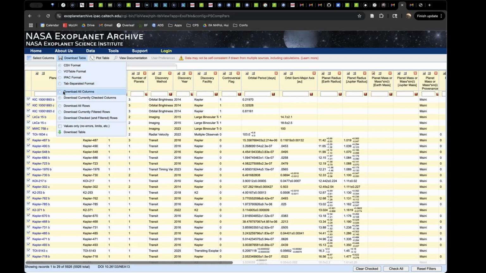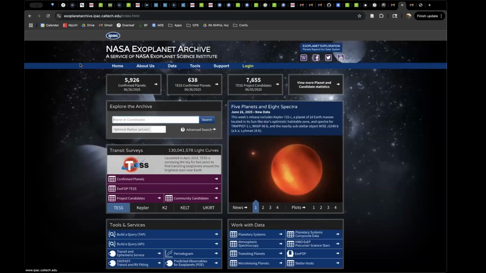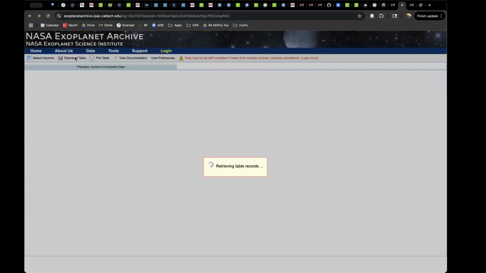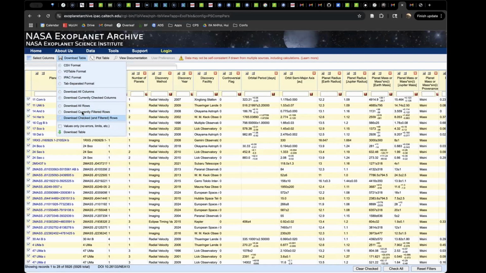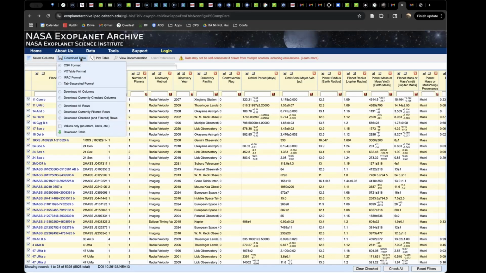You can download every column possible. I usually only download the checked columns, but if you're not sure what columns you want, you can download all columns, which is everything on here. And you can also filter for different rows. You can select a subset of planets that you're interested in, or you could just download all of them, which is typically what you do. And then click download table, and that will save to your downloads.